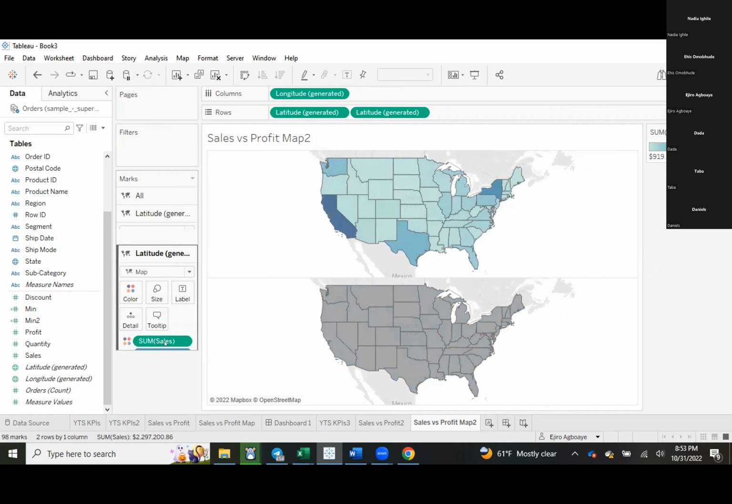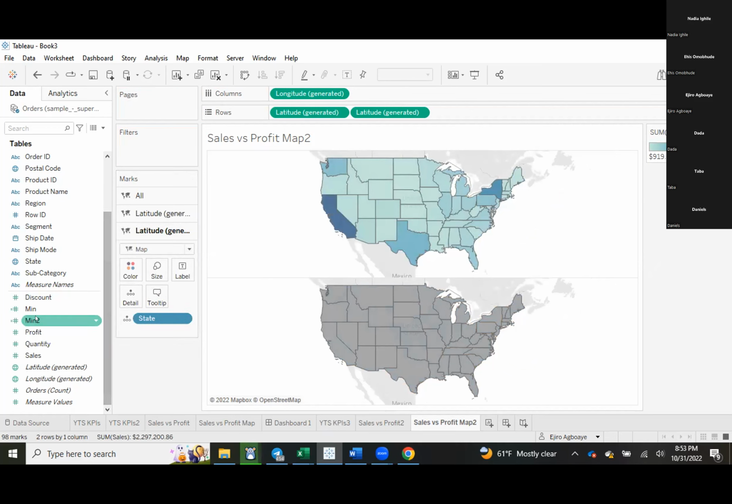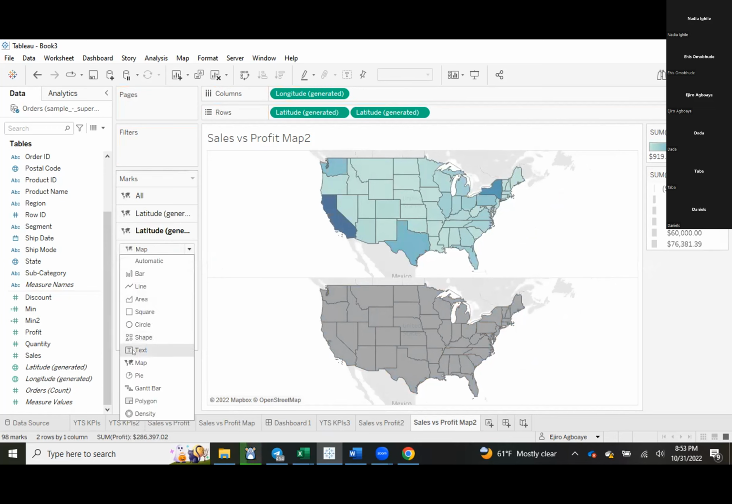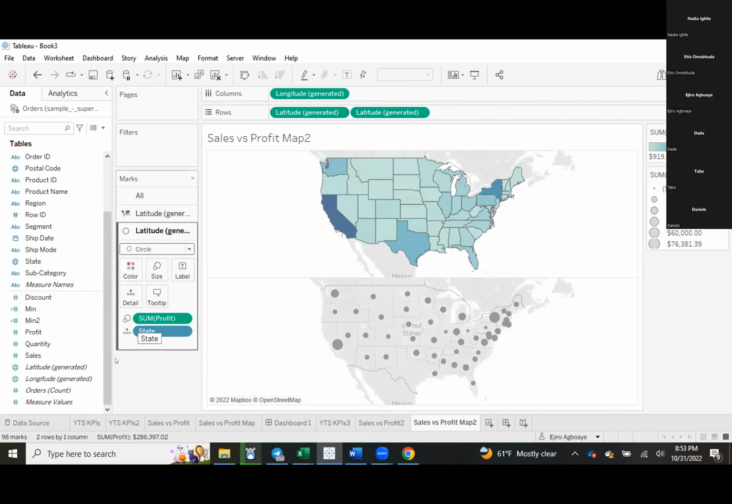And come to the second one and put in sales in my, let me see, in my size, put in profit in my size. I put profit in my size and then change this map to circle. So the bigger the circle, the more the profit. And the darker the color, the higher the sales.